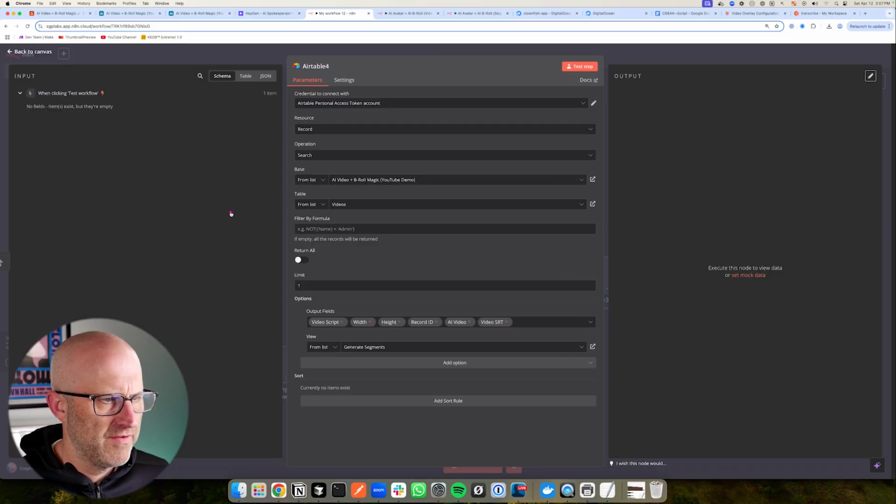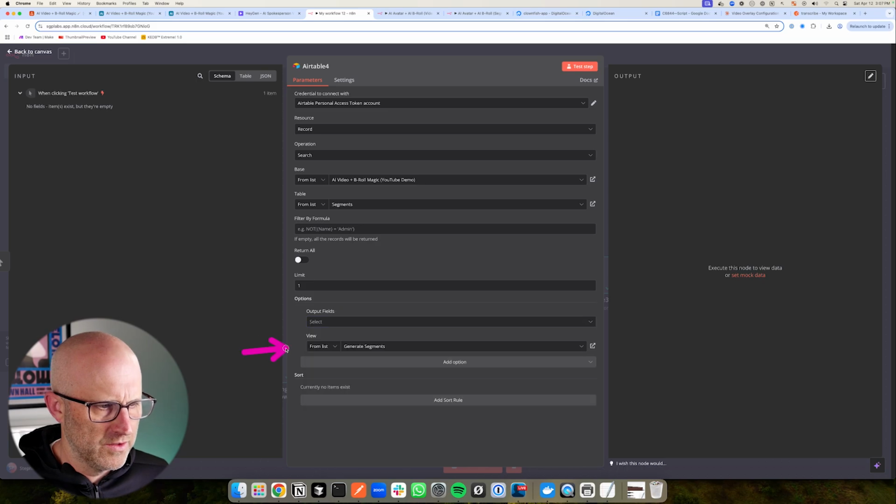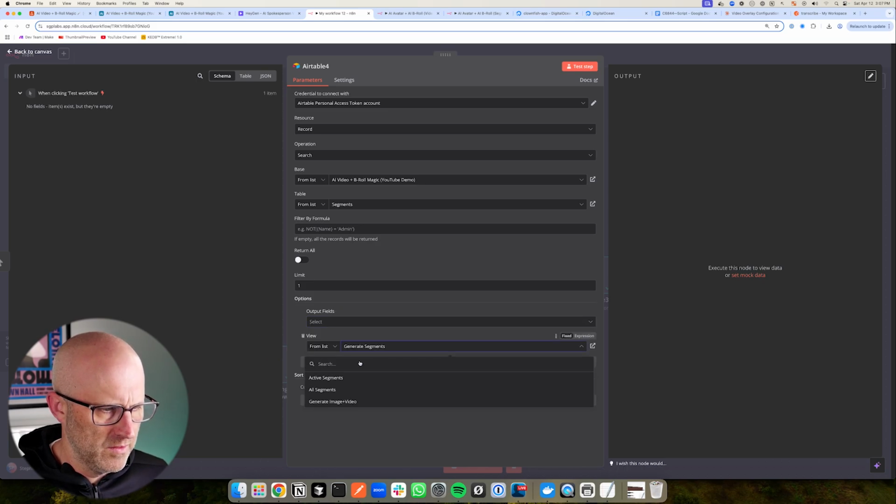And then we just need to modify the search. So now we're going to be searching the segments. Again, we're going to keep this the same. We're going to need to redo this because these values are going to be different. And we also need to update the view. Here we're going to pick generate image and video.